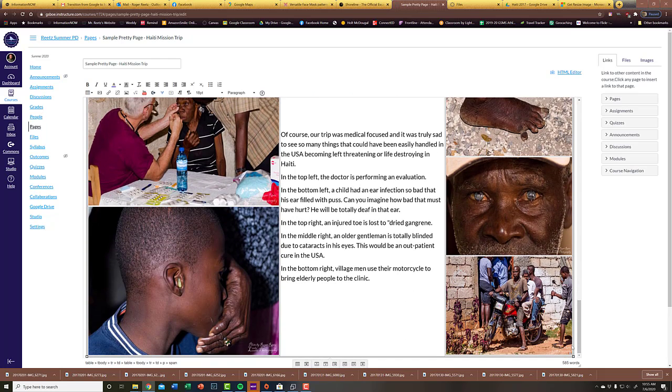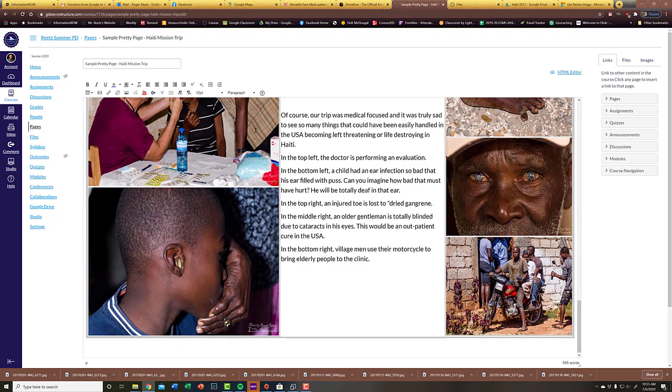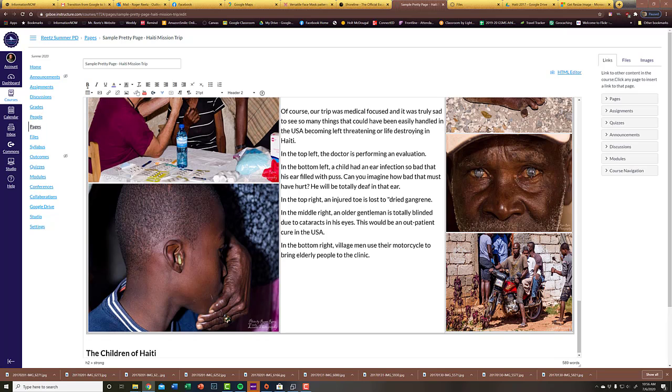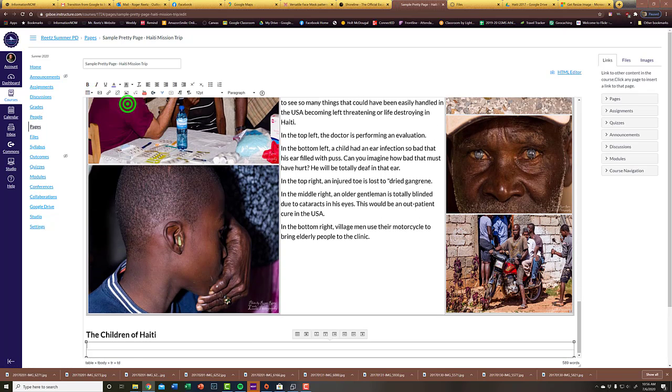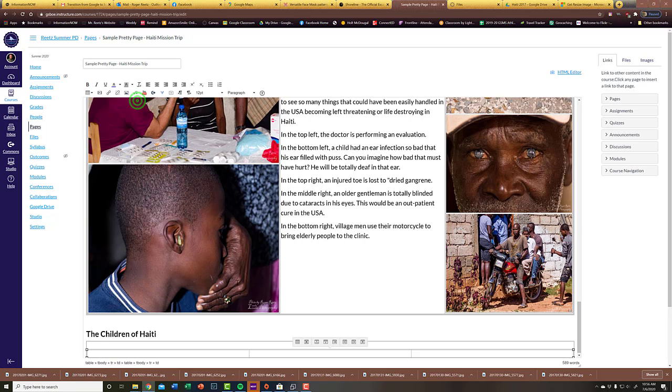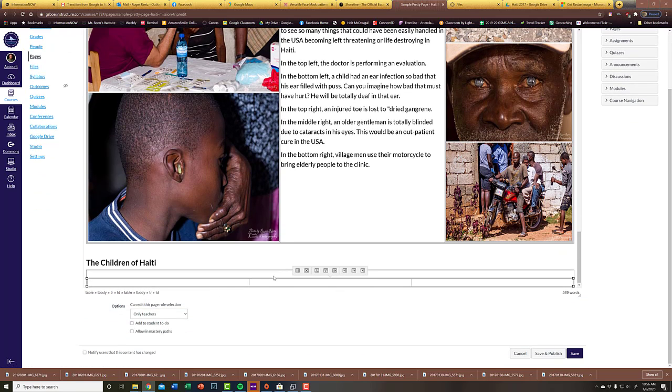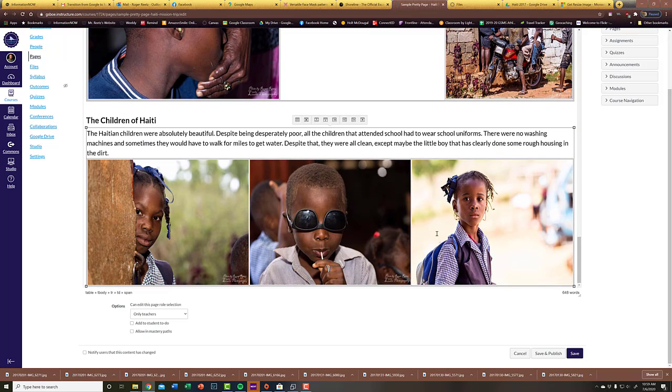And finally, I'm going to go one more time to the right and enter one more section for the children of Haiti. I have 3 photos of that, so I'm going to start off by doing a 1x2, and then the bottom I'm going to do a 3x1, so I can put my pictures along the bottom and my information along the top. And now that section's done.